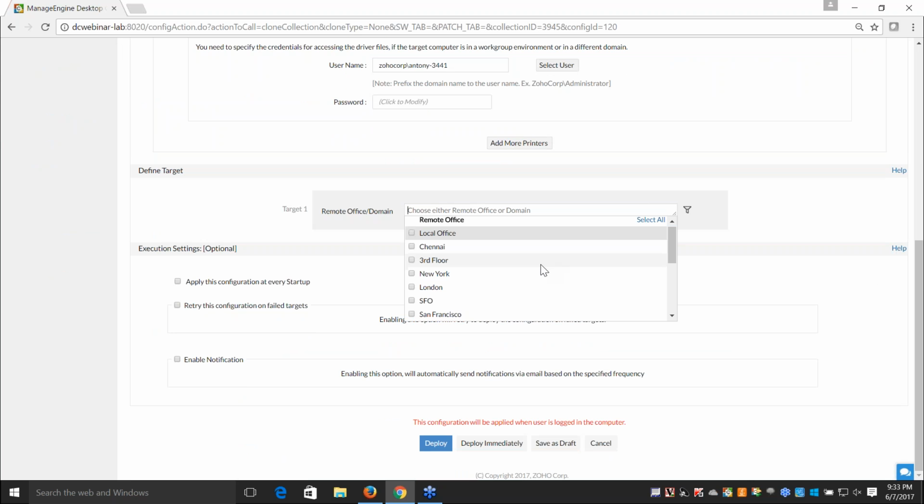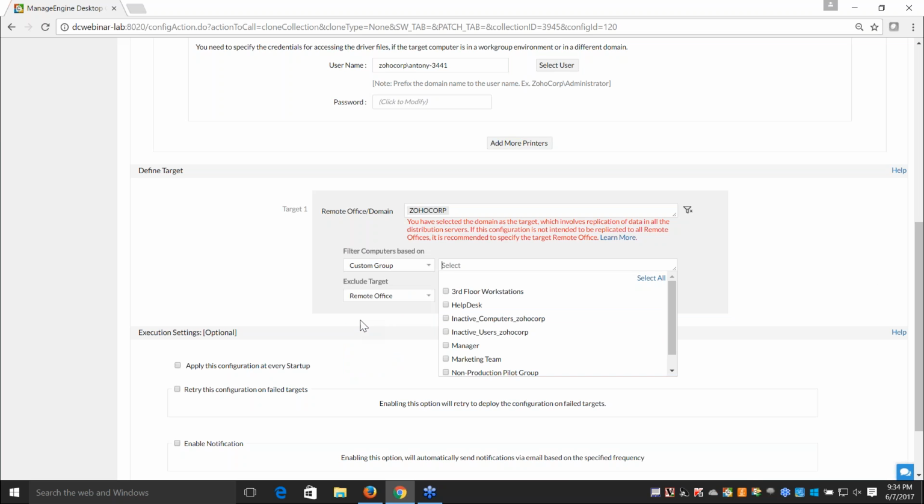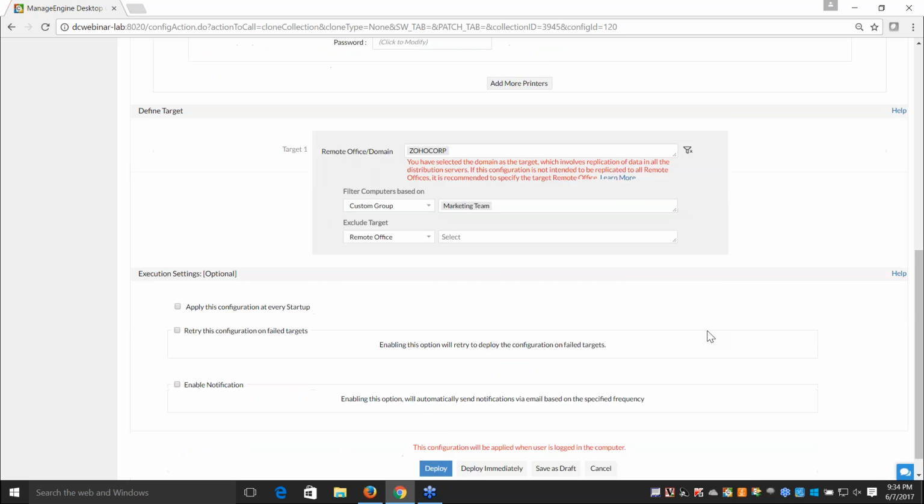Now I'm going to choose my domain and select the funnel. I'm just going to the custom group. You can also use it for a specific group. I'm going to choose this for the custom group. I'm selecting my marketing team over here.